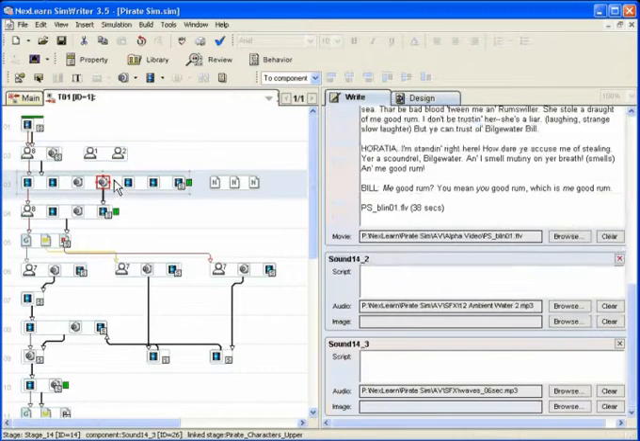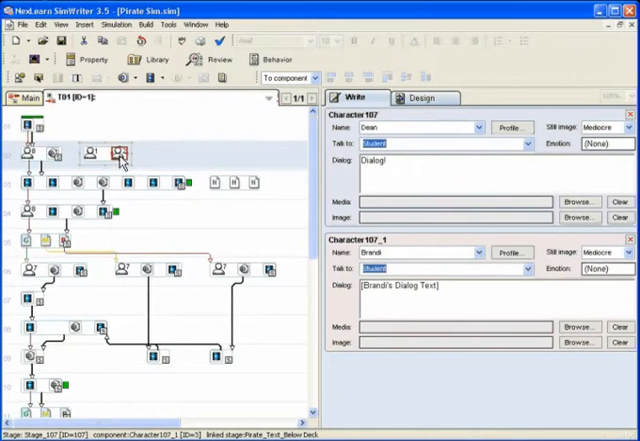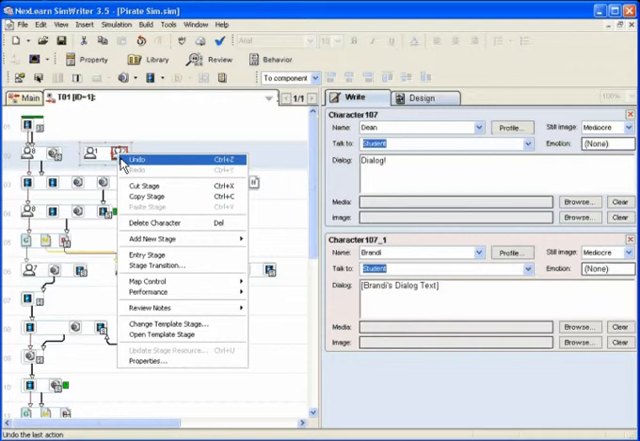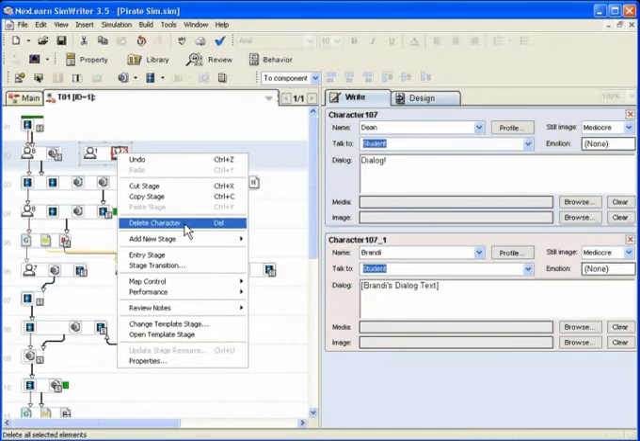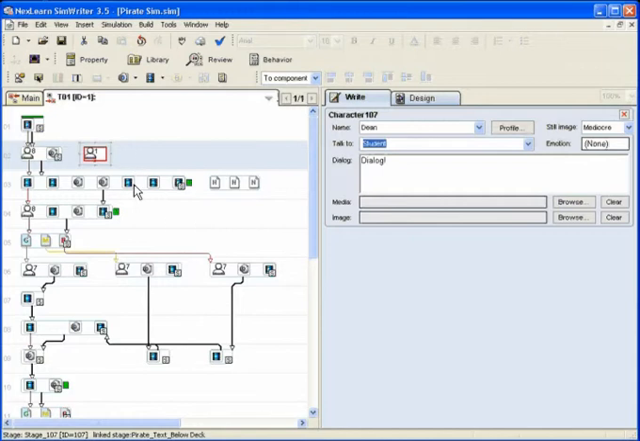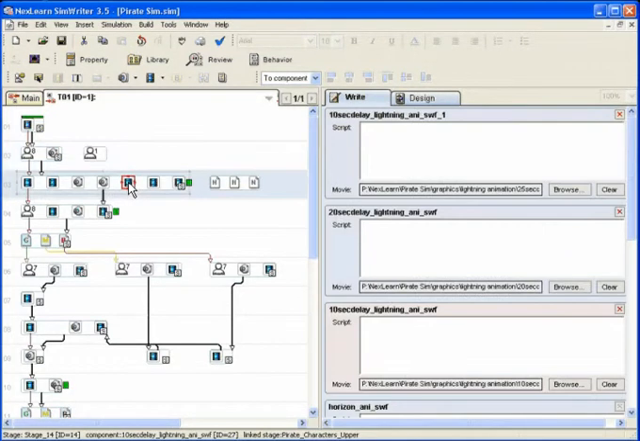Now, deleting an individual component is much the same, except instead of clicking out in an empty area, you click on the component you wish to delete. Once your component is selected, once again, just simply hit the delete key. Or you can right-click and select the delete command. You'll know you've selected a component because SimWriter will specifically tell you what you're deleting. In this case, I selected a character, so the command listed when I right-clicked is delete character. If I were deleting a movie, it would say delete movie.